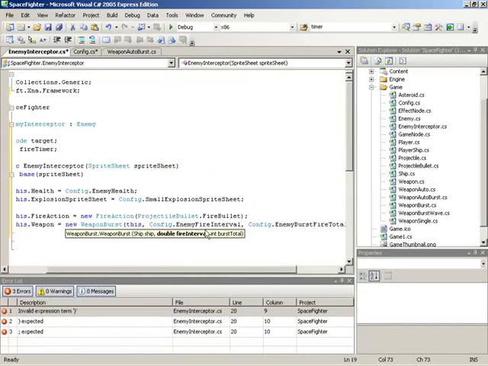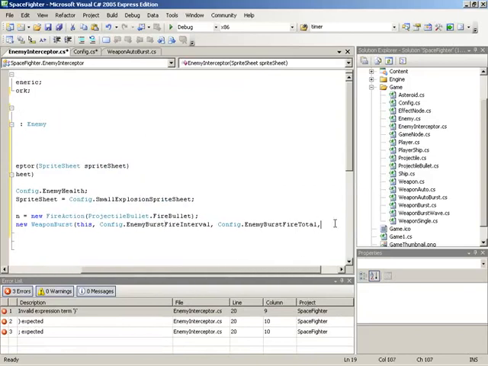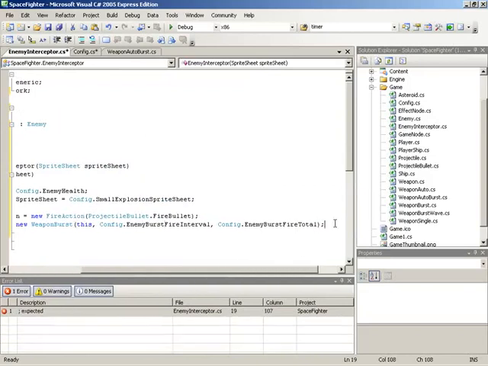But burst enemy, that's burst fire interval. That's the enemy. Yeah, I think it's enemy burst. And that wraps up the call to the constructor.